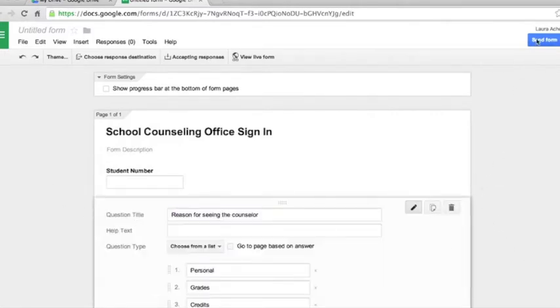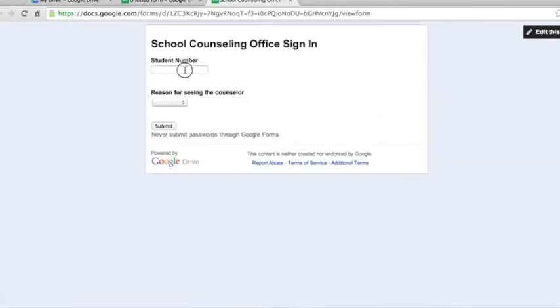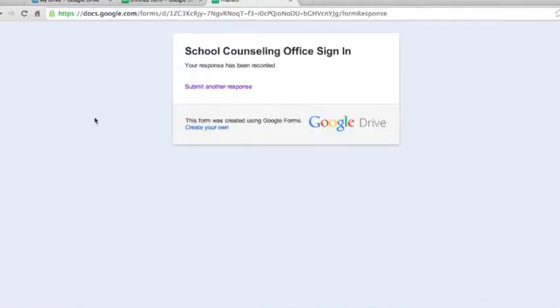We're in the edit section right now, but you can view the live form up top from here. It's accepting responses, but you can view the live form. And this is what it shows. So if they write their student number in there, let's say I'm just going to make up a student number, reason for seeing the counselor, I want to talk about my grades. I'm going to hit submit. And your response has been recorded, submit another response, and it'll go back to the form.